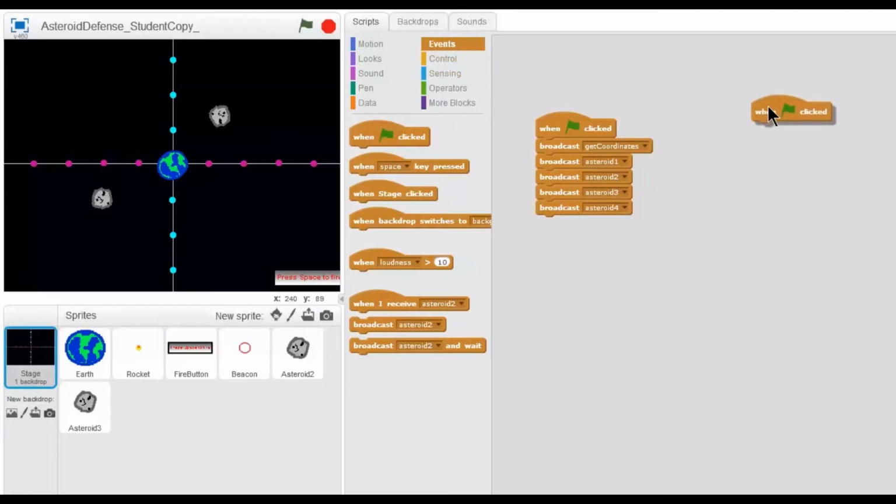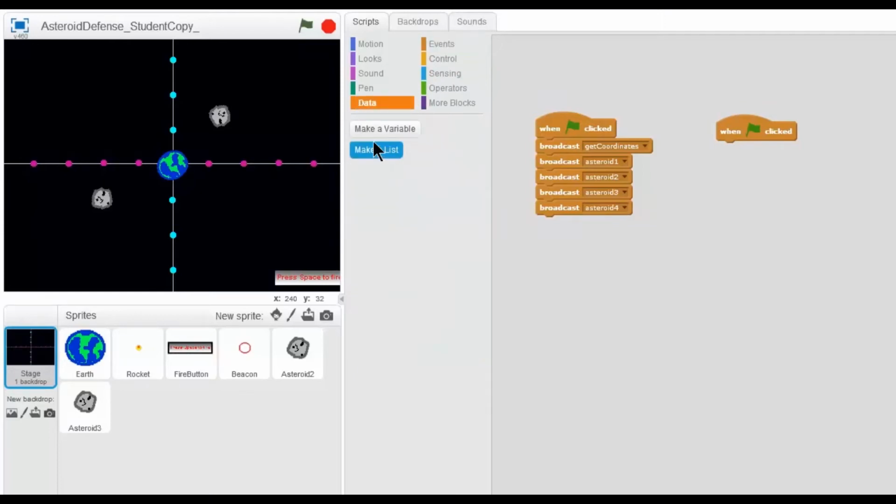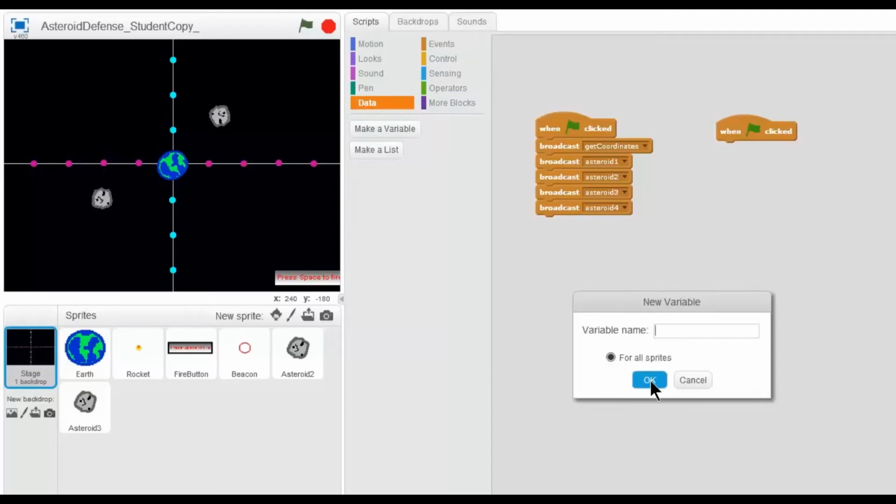Now let's go over here and we're going to create another block of code underneath the green flag hat block, and we want to create some variables, and we're going to make all these variables for all sprites because this is the stage, and the stage does not allow you to make what we call global variables.